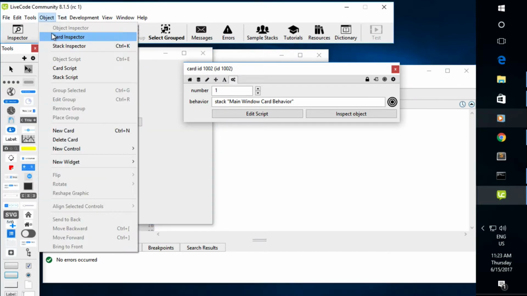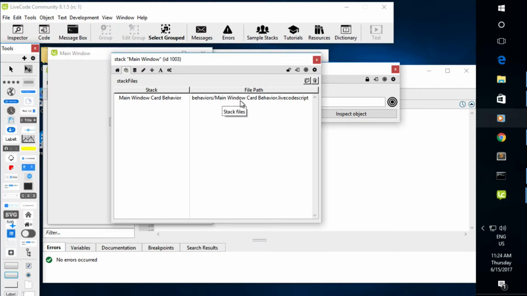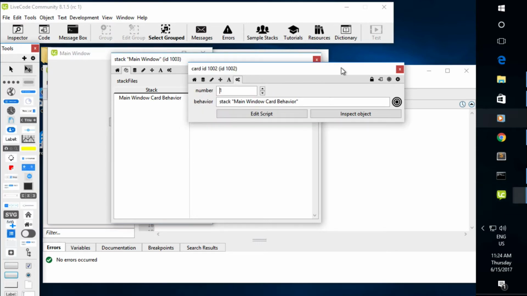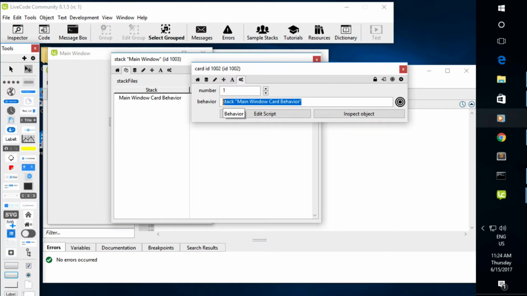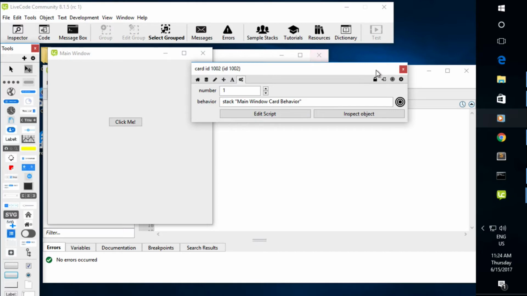If we open the stack inspector, you'll see that it also added the script-only stack file name as a stack file of the main window stack. What that means is when you open this main window stack, LiveCode doesn't know where to find the main window card behavior stack if it hasn't already been opened by the engine. So by adding a reference to the stack files property, it tells the engine where to go out and find the main window card behavior stack. So that was all automated for us.